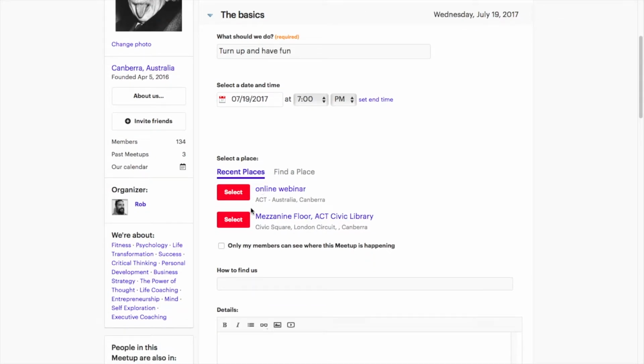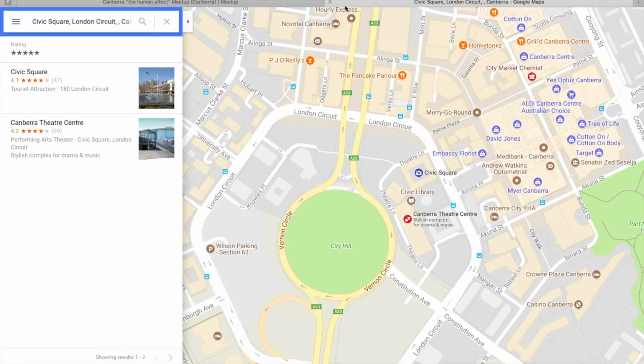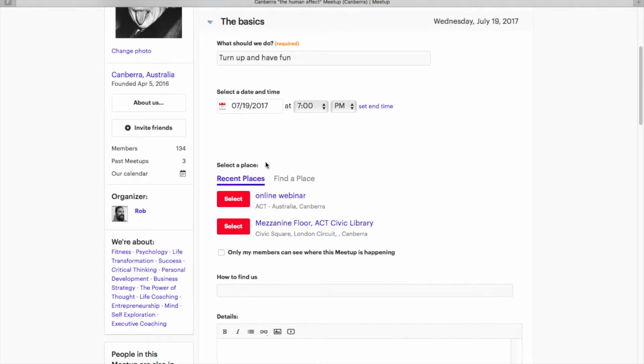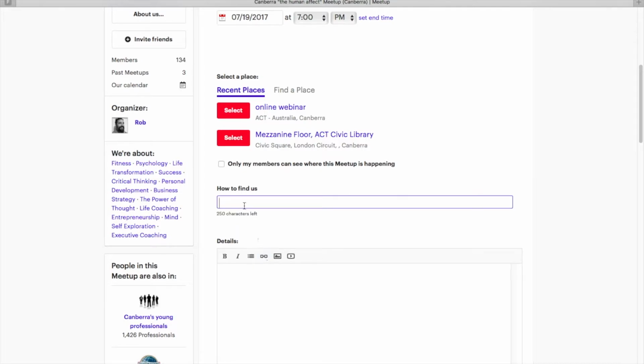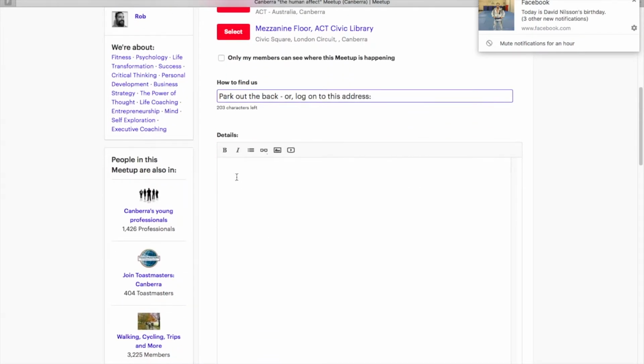We can be either an online webinar, or we can have it, I do this in the library here. So we can choose online webinar if that's what we want to do, or we can choose that. Bang, we hit that and it loads, and that'll give a map. So people wanting to know where it is, it goes back to that, which is pretty cool. We can do all this, how to find us: park out the back, or if it's a webinar, log on to this address. You put that in there, and then the details.